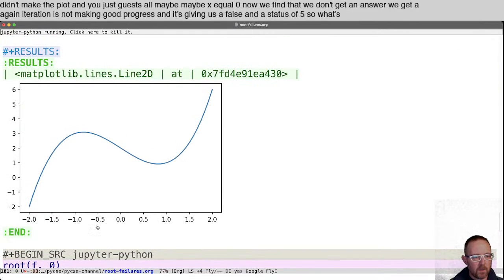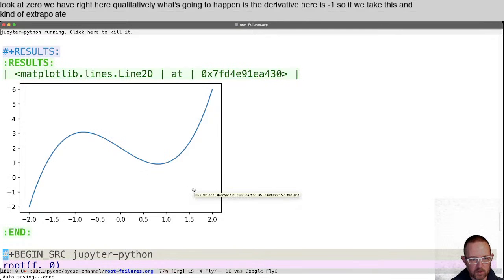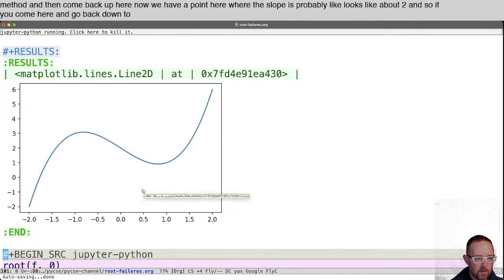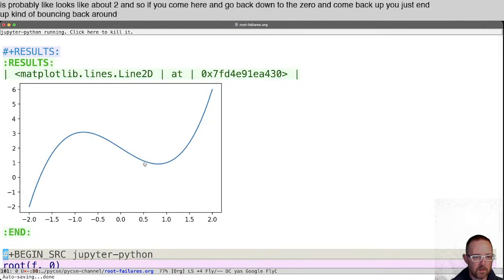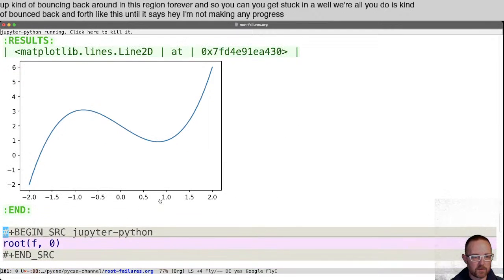So what's happening? Well, if we look at 0, we have right here, qualitatively what's going to happen is the derivative here is minus 1. So if we take this and kind of extrapolate back to the origin, like in the Newton's method, and then come back up here, now we have a point here where the slope is probably like, looks like about 2. And so if you come here and go back down to the 0 and come back up, you just end up kind of bouncing back around in this region forever. And so you get stuck in a well where all you do is kind of bounce back and forth like this until it says, hey, I'm not making any progress. It's just not going to work.